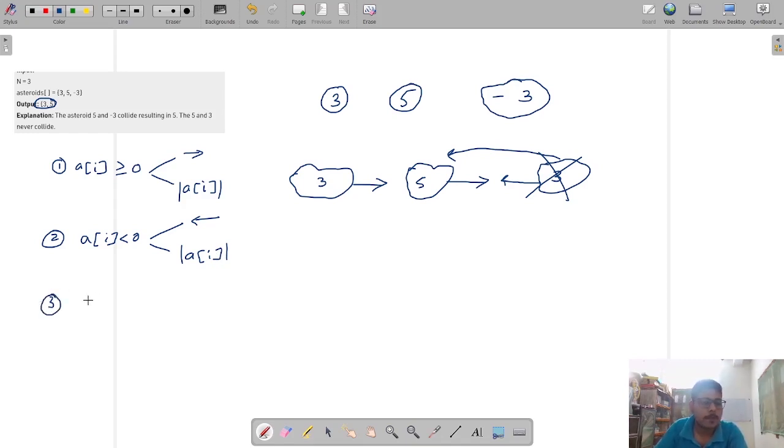And there are some other things too. What are they? If two asteroids collide with each other, suppose one is moving in the right direction and the other in the left direction, which one will stay alive? The bigger one will be alive.